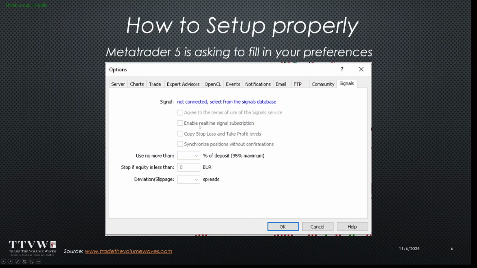Second is enable real-time signal subscriptions. That means it will trade real-time. It will copy stop loss and take profit levels. This is very important if you want to use the system, so I suggest you copy them. And synchronize positions without confirmation. That's up to you, because if I place a trade and you're sleeping and you need to confirm it, you're going to miss this trade.